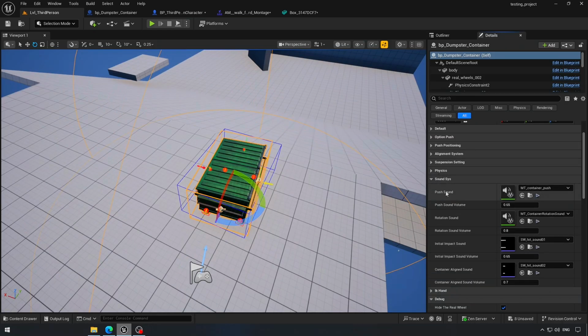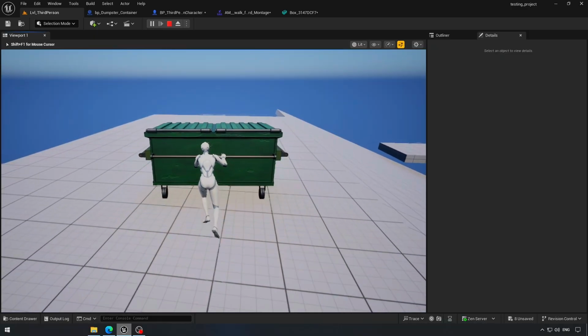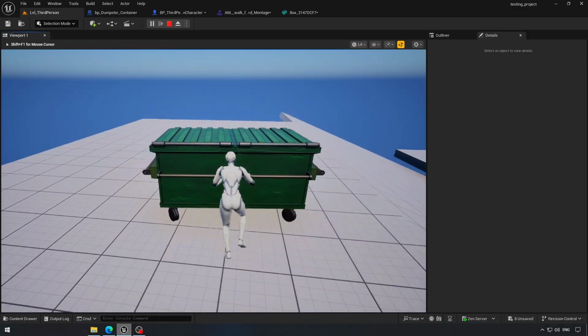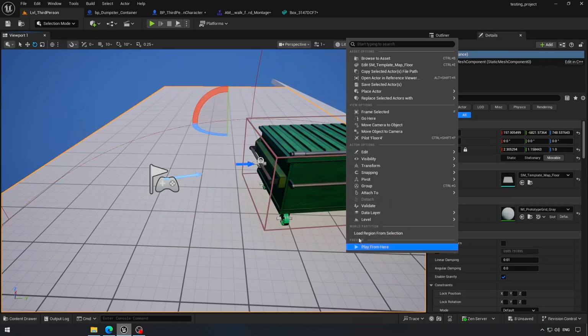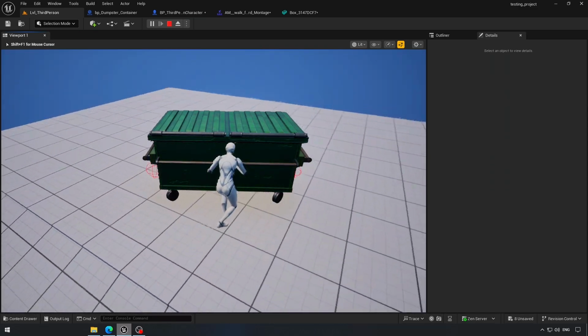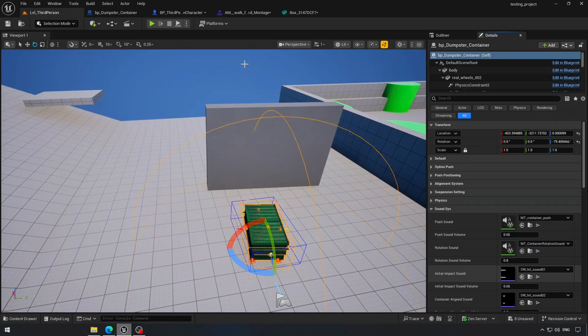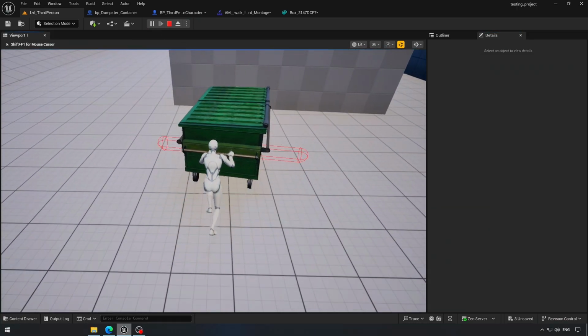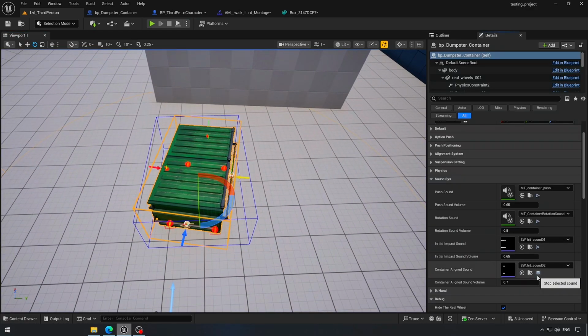As for the audio, the system is simple and straightforward. You have push sound, which is the sound that plays while pushing the container, and rotation sound when rotating. An initial impact sound when the container touches the wall for the first time. Then, container aligned sound when the container becomes fully aligned with the wall.